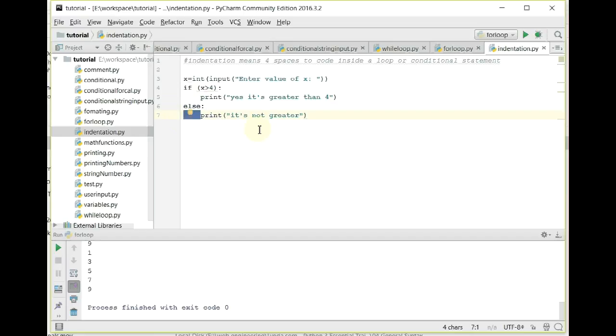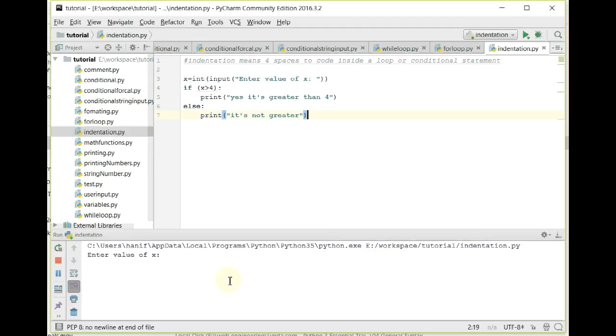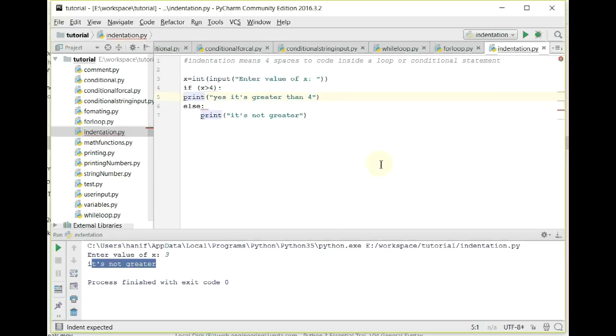Here I am running my code. Here you can see these four spaces I am mentioning by highlighting. So right click here and click on run. You can see enter the value of x. Let's suppose I'm entering 3. It's not greater than 4. So this code works correctly because it's properly indented.